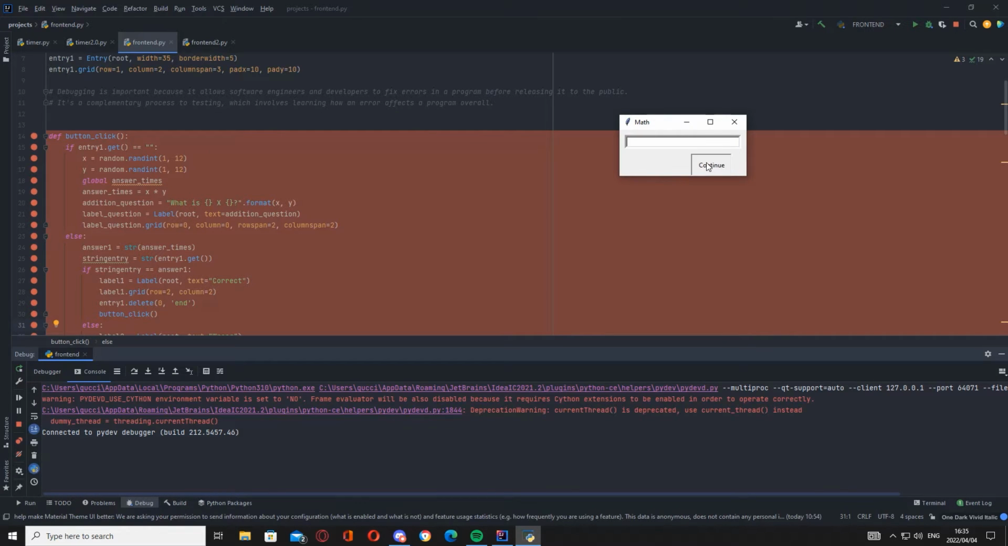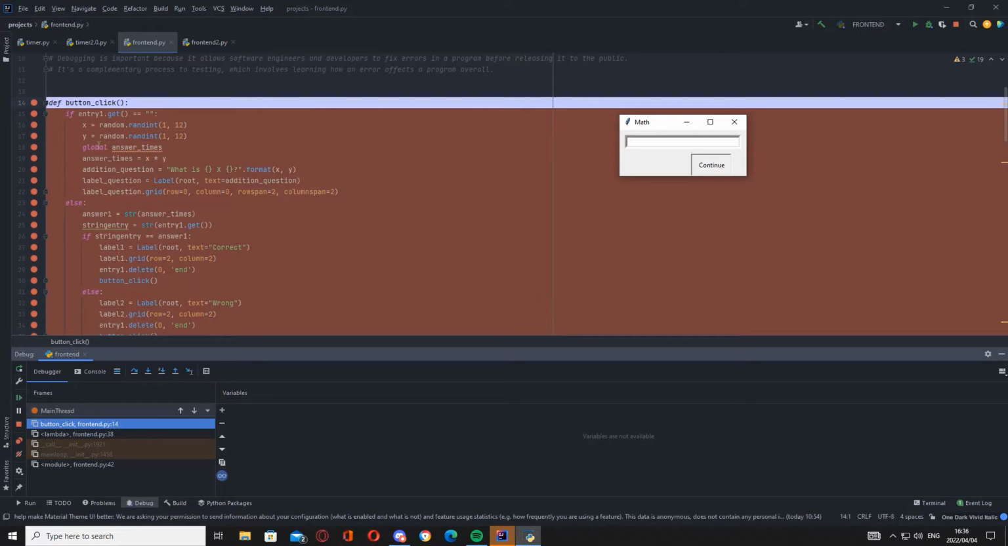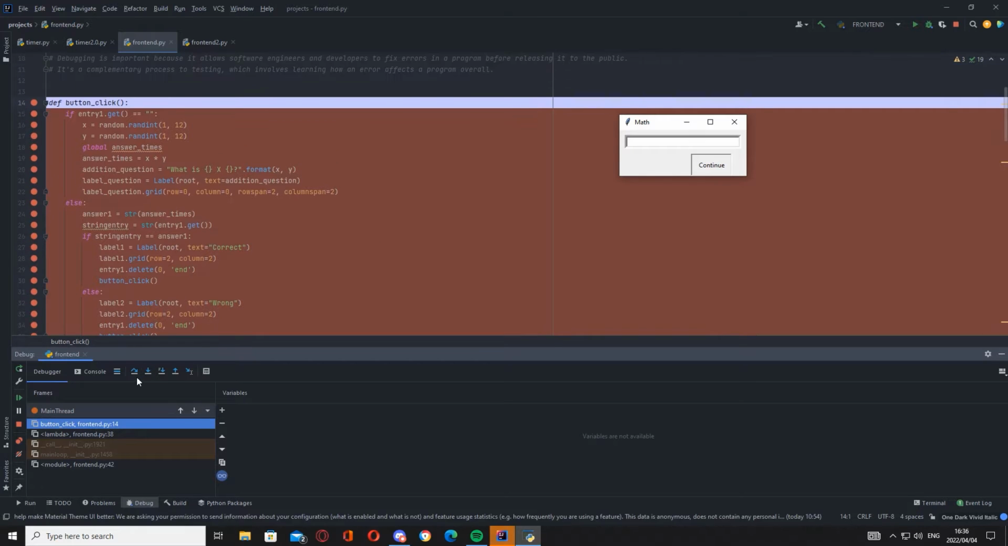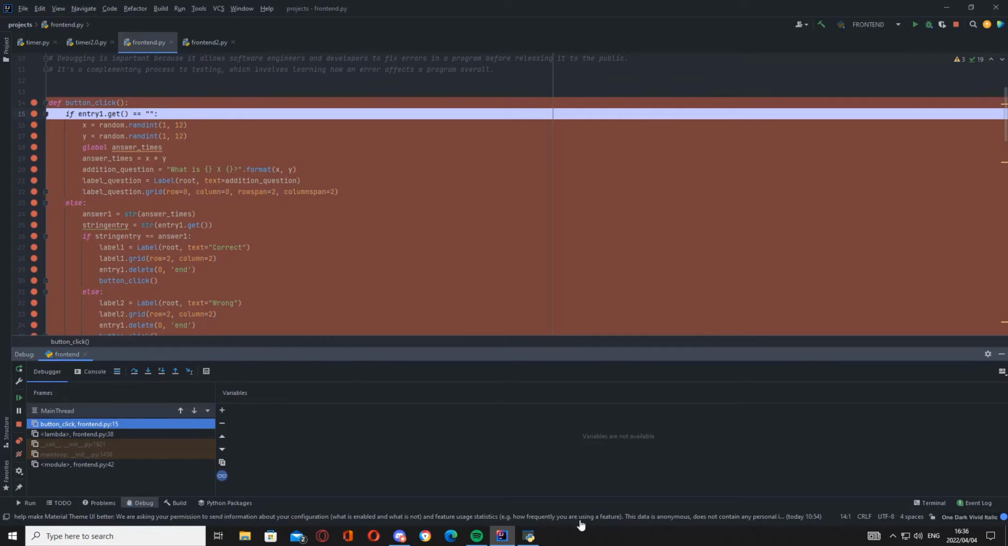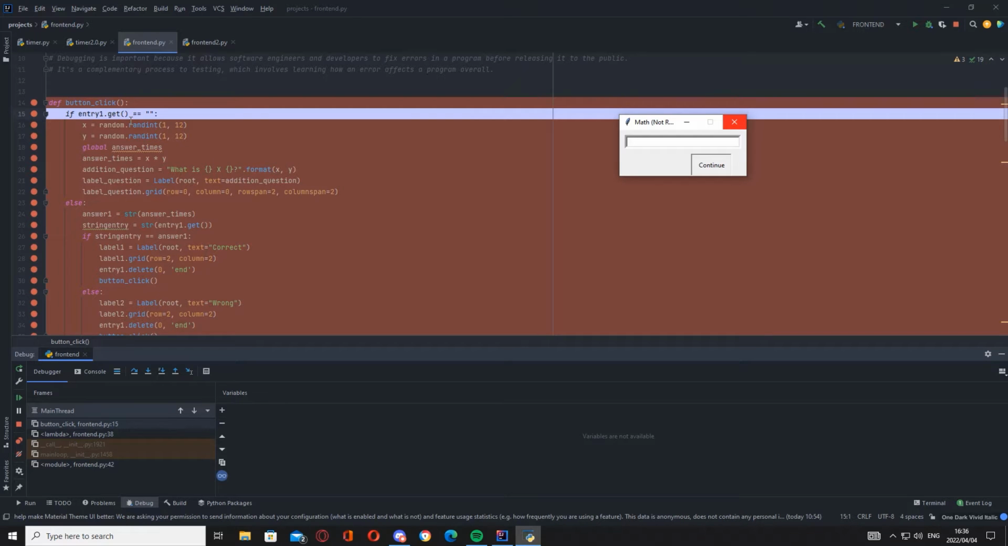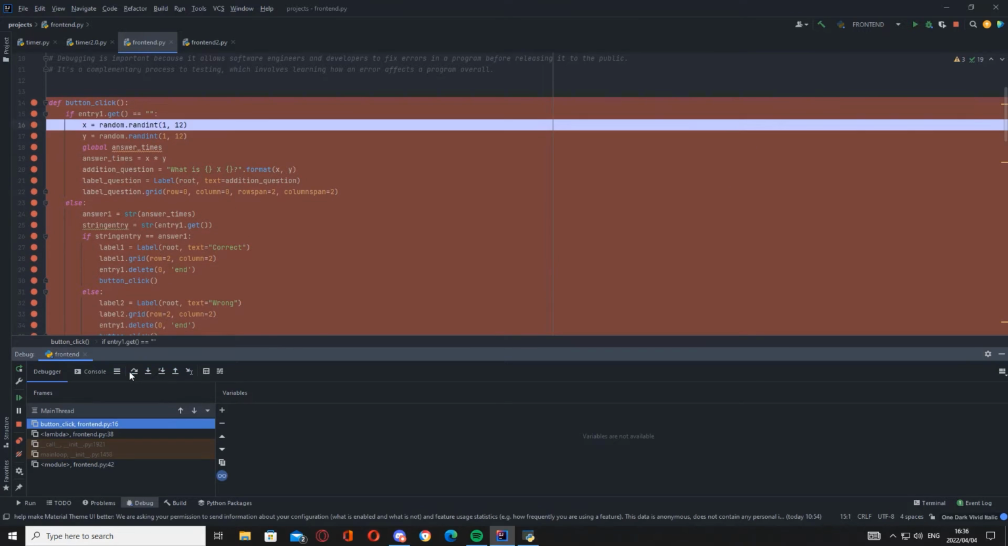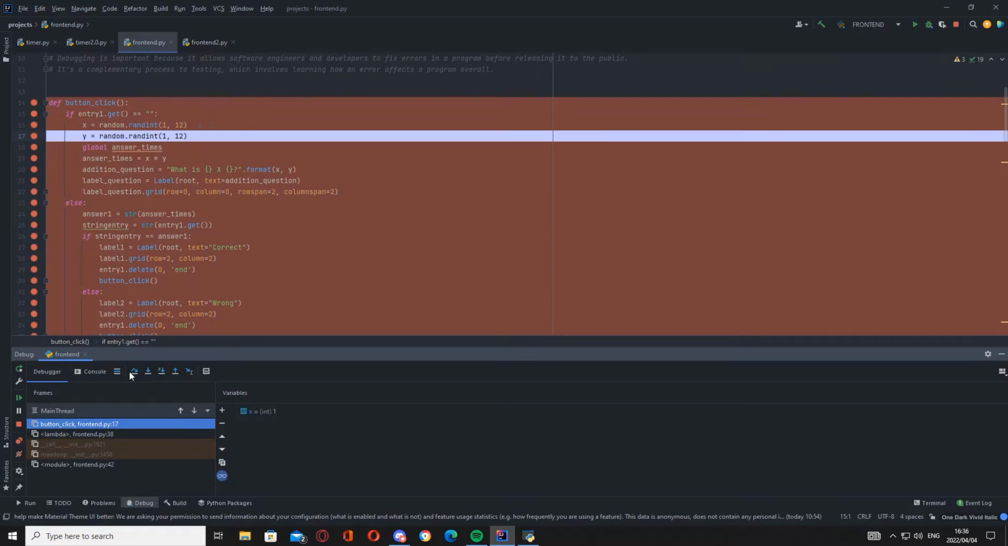So now when we click continue, the highlighted lines of code is going to stop. The program will freeze everything and it will go step by step over each line. So now we're going to see if the entry field, entry.get, if this field here is empty, it's going to initiate this. Here we've got the entry field that I made. I'm going to step over. Now it's going to get a random integer from 1 to 12 and assign it to x. And the same with y.